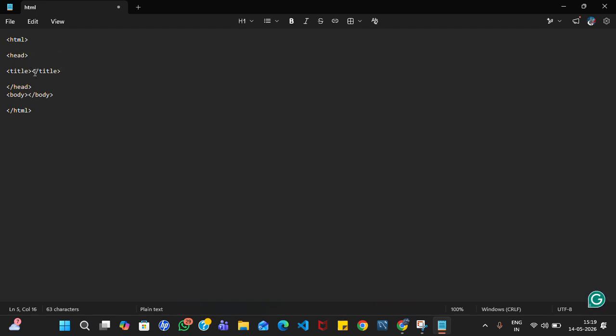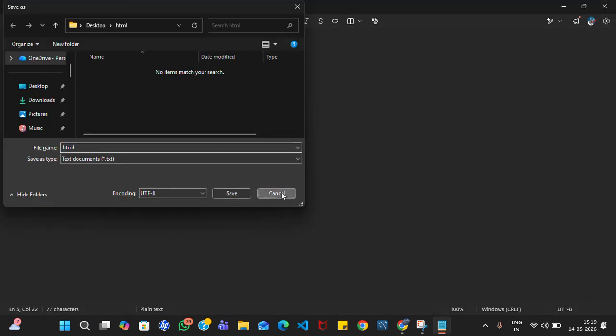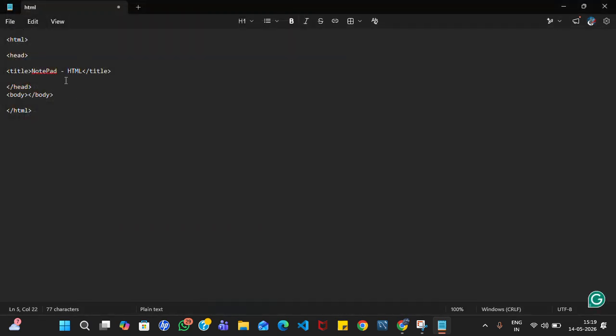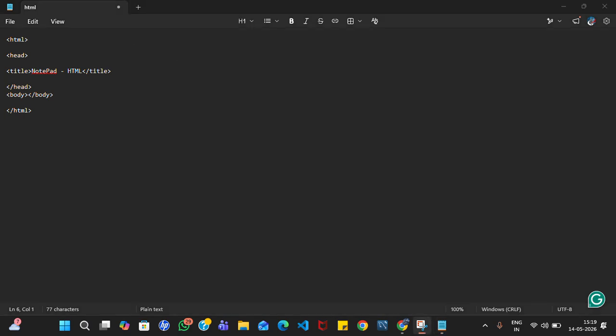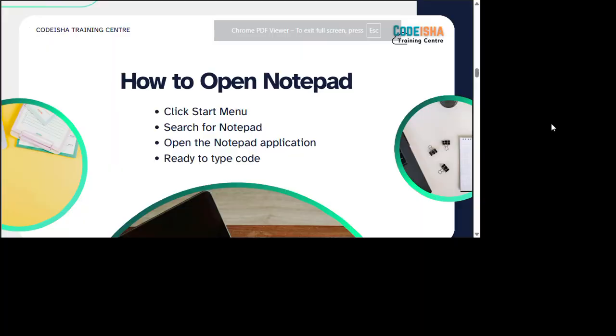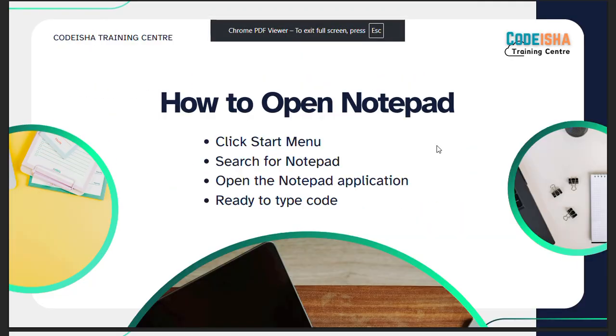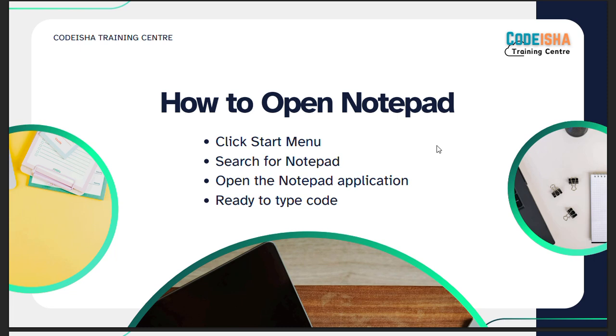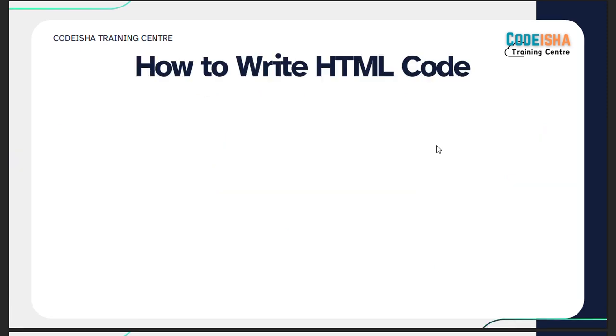Okay, so I'm giving the title as Notepad HTML. I'm giving the web page title name as Notepad HTML. Okay, so once it is done, let's come back to the slides. So once it is ready to type the piece of code after opening Notepad, let's see how we can write it.